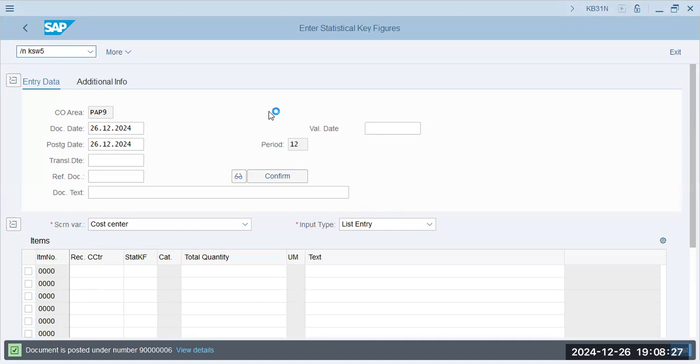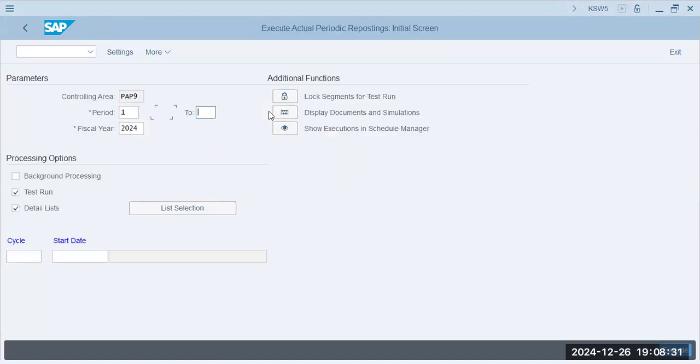ASW5. This is the execution of the cycle 1 to 1. Test run. PAP301. Enter. Okay. Execute.